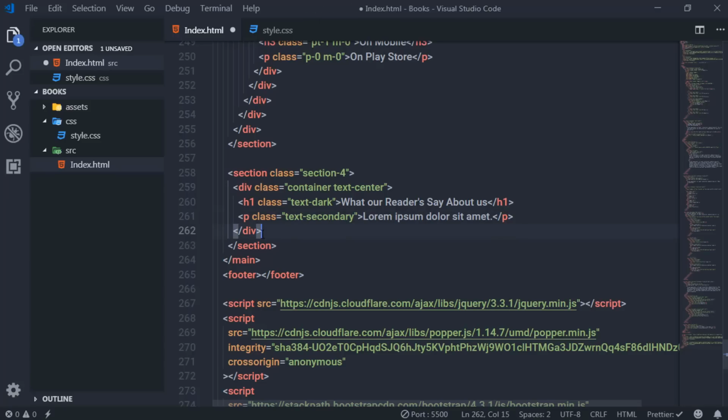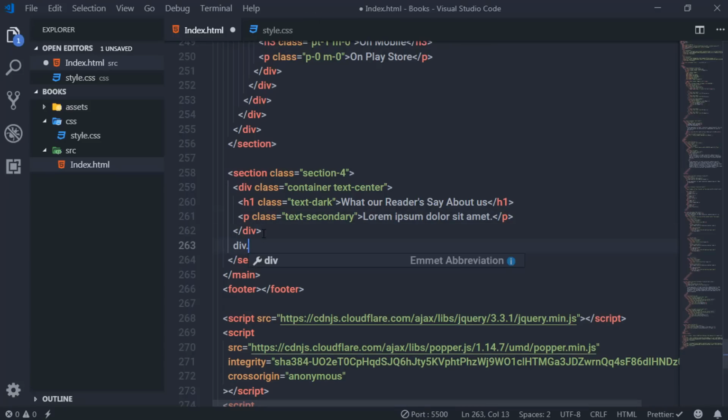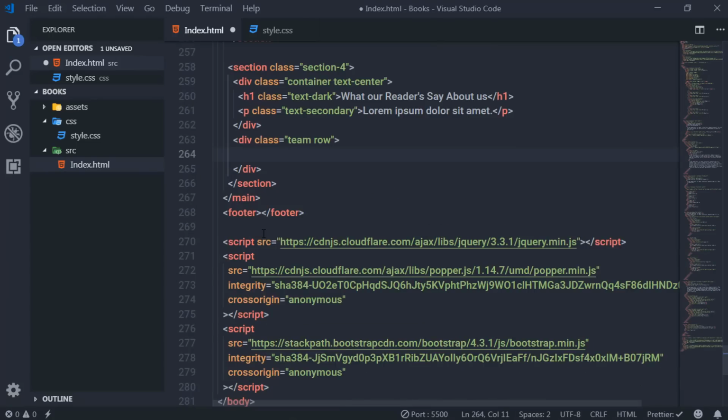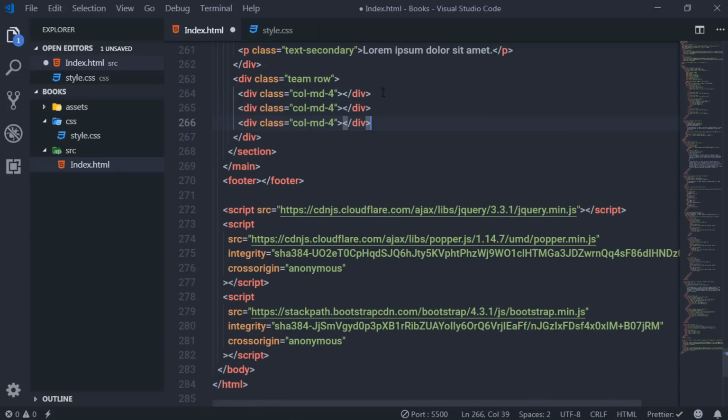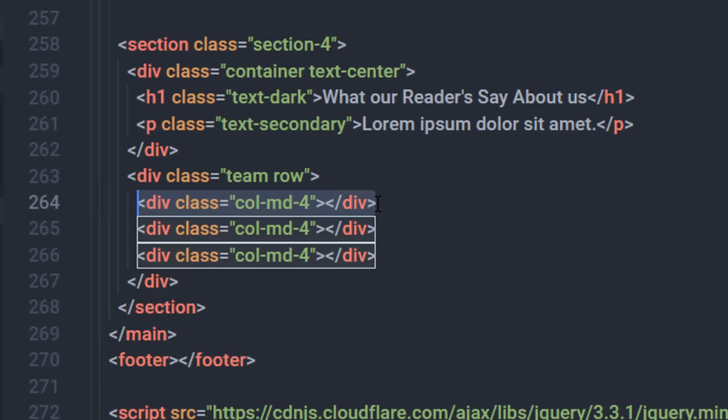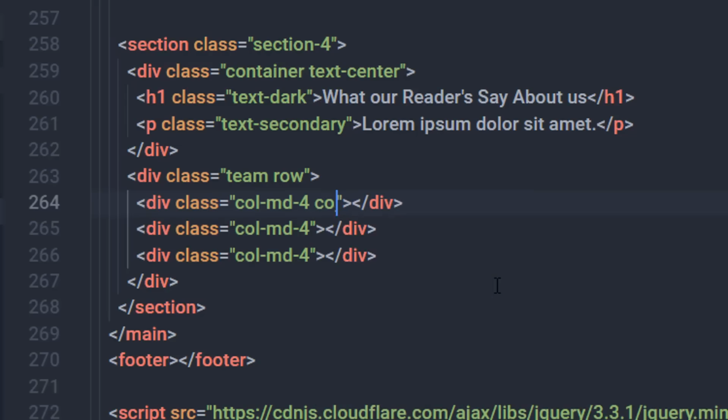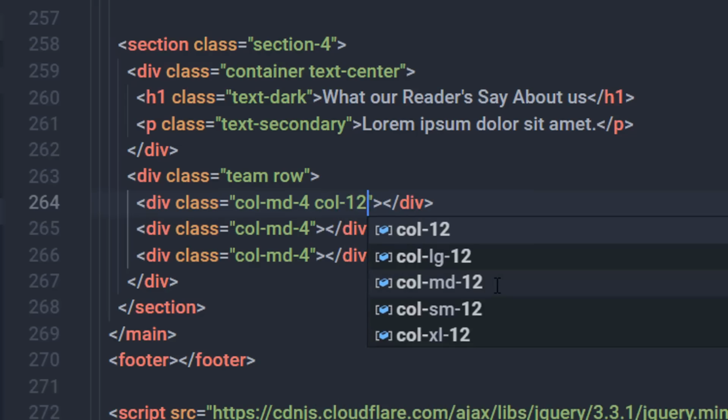Now just after this div, I'm going to create another div, so I will specify a custom class here, so I will say team, and along with that I will specify a row here, right? And in this row I want to add 3 columns, right? So I will say here col-md-4, right? And I will copy this div and just paste it here and paste it here. So this class will specify 4 column space to this div, to this div, and to this div, right? And just after that I want to specify col-12 for extra small devices.